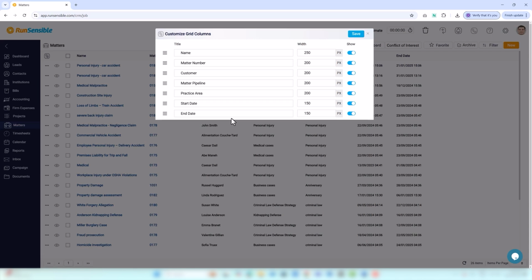If you want to reorder the columns, locate the Reorder button next to each column name. Click and hold this button, then drag the column to your desired position within the list. This allows you to arrange the columns in a way that prioritizes the most relevant information for your workflow. To rename a column so that it better reflects the data it represents, click directly on the current name within the title column. This will enable you to edit and update the name to something more appropriate.